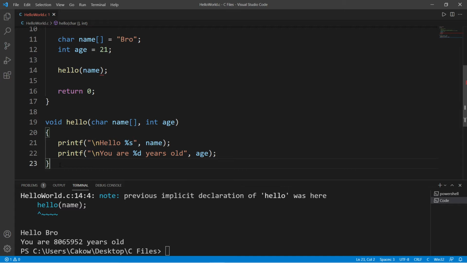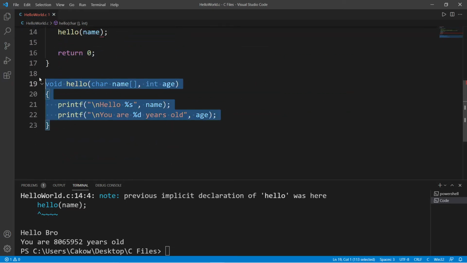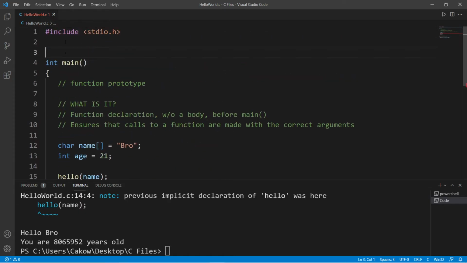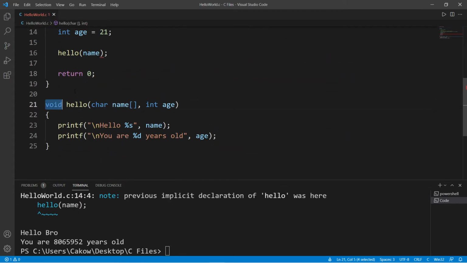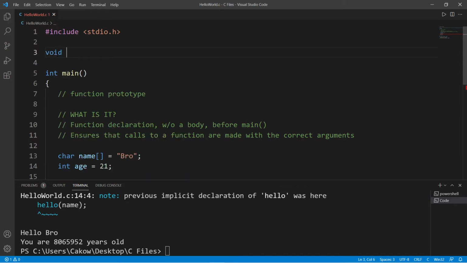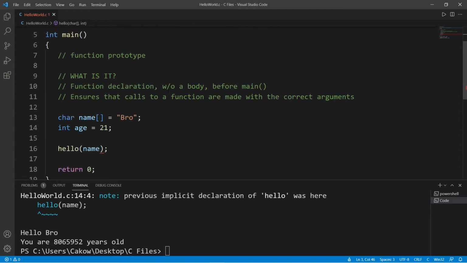And to add a function prototype to a given function, we will declare that function but not give it a body before the main function. And then we will later add a body and define what this function is going to do. So before the main function, we will type the return type of this function, void, the name of the function, hello, and then add the data type and the order of arguments. So we have a character array and an integer, then end it with a semicolon. So this is a function prototype. It ensures that calls to a function are made with the correct arguments.